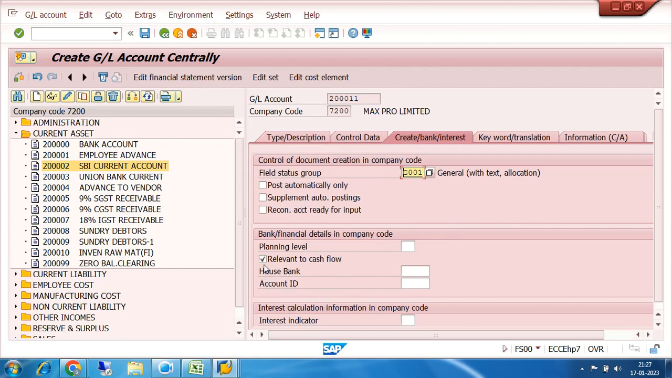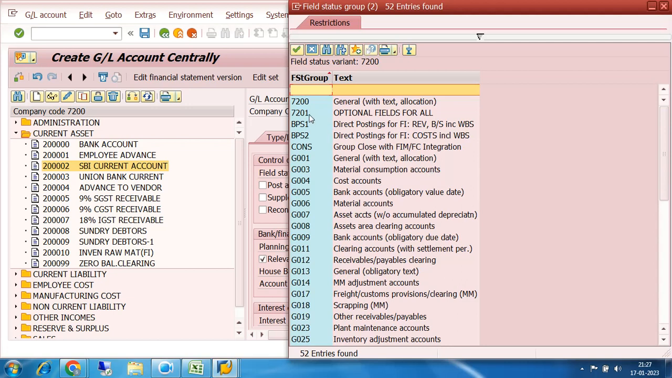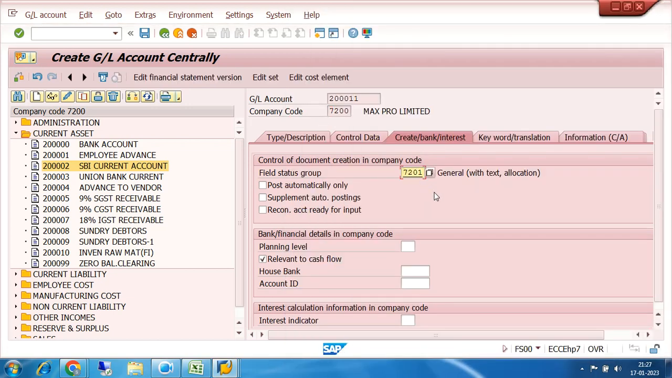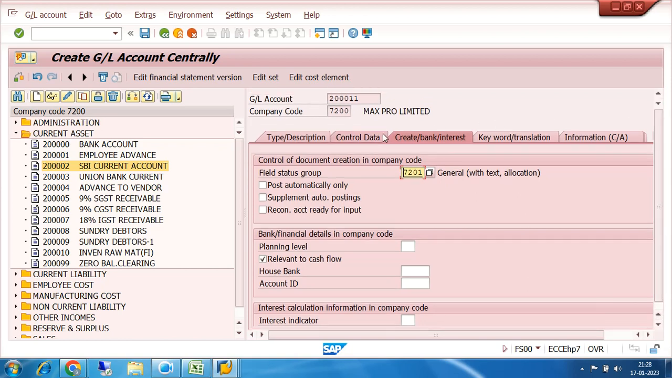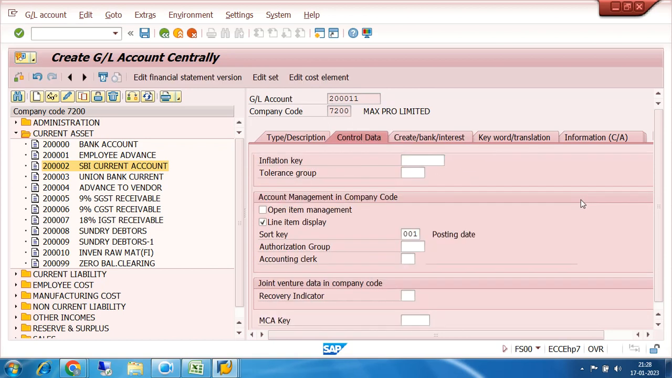One thing you have to do: whenever you create any GL account relating to bank, always select relevant to cash flow. Very important. The relevant to cash flow checkbox must be there. And here I have to replace it with a field status variant where everything is optional, because it is an automatic process. Whenever there is an automatic process, narration and other things may create a problem. So in these kinds of situations, it is better to link a field status group where everything is optional. You should not take any chance.